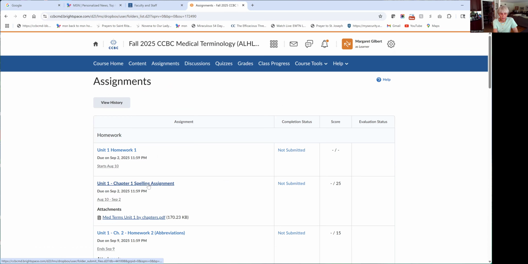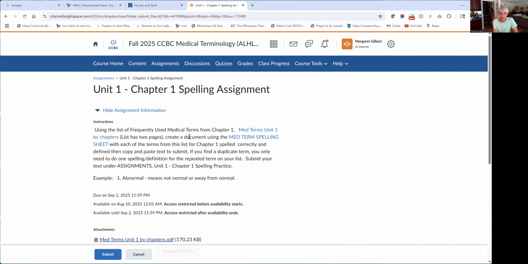Okay, here's your spelling assignment. It tells you your frequently used medical terms. There's the link to the list of terms. There's the midterm spelling sheet, the worksheet. Okay. There's an example. So number 1, abnormal. And there's the meaning. You're going to do a whole list of words and you're going to practice spelling.